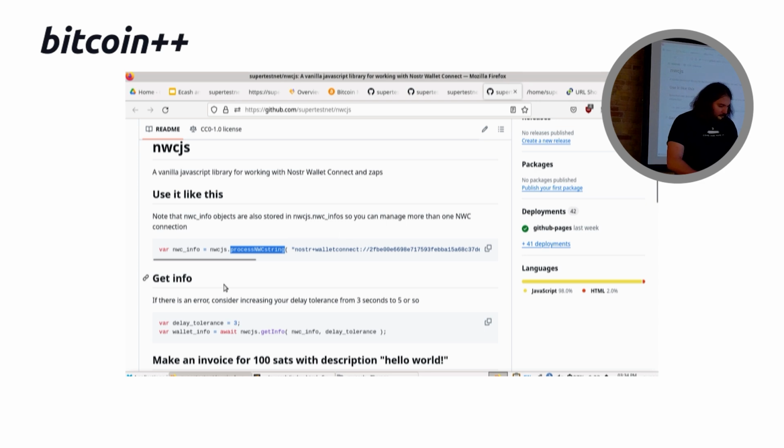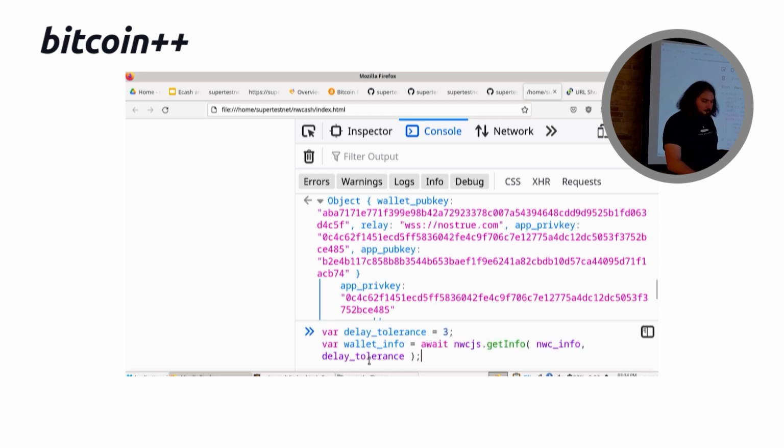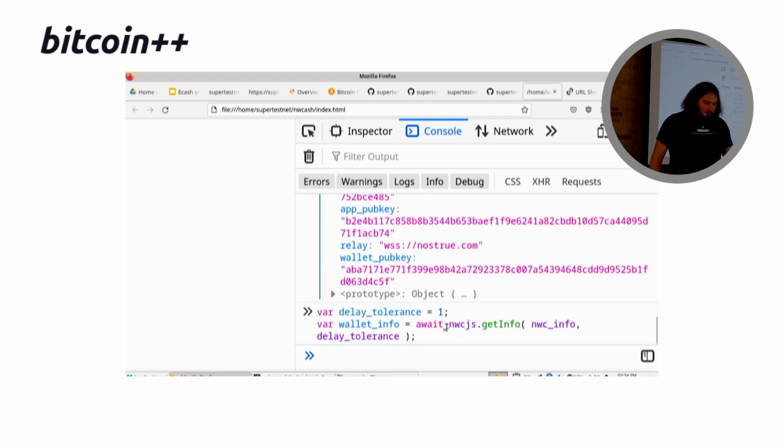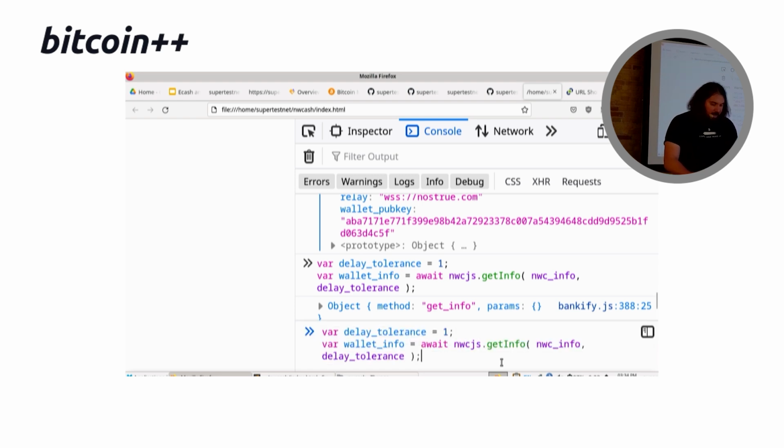Another one we can do, like we can get info for this. I also have for this library something called a delay tolerance. So if I set a delay tolerance of just like 1 second, then it'll only wait 1 second before telling me it's giving up and it doesn't want to wait anymore. So probably we'll just say, oh, yeah, it says it timed out. Didn't wait long enough. But you can set it for a little higher.